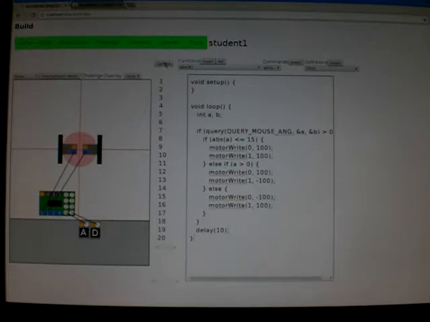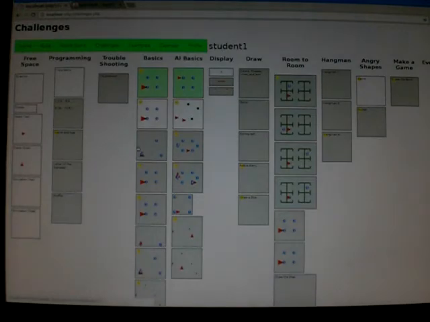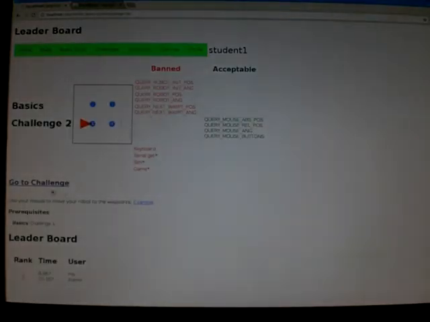So I'm going to click update, which is going to save this program. It compiled successfully. We're good to go to challenges. Click on challenges. Now under basics, I want to do the second one. So that's this one right here. So I click on this one. And here I can go to the challenge.